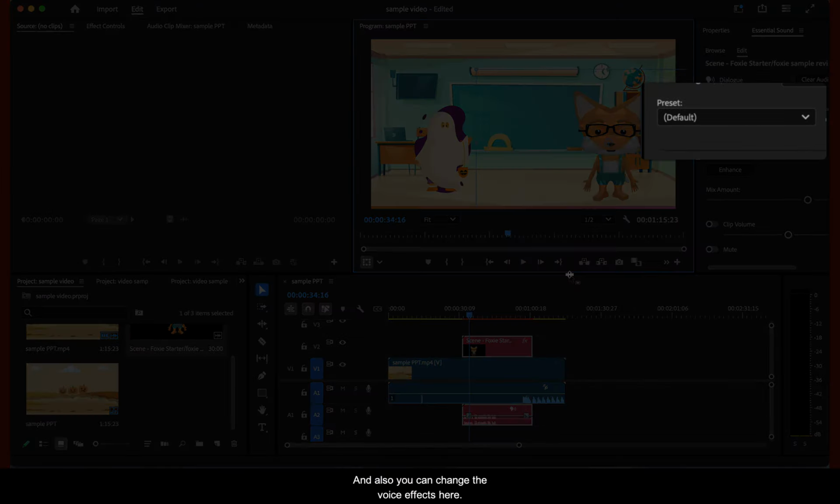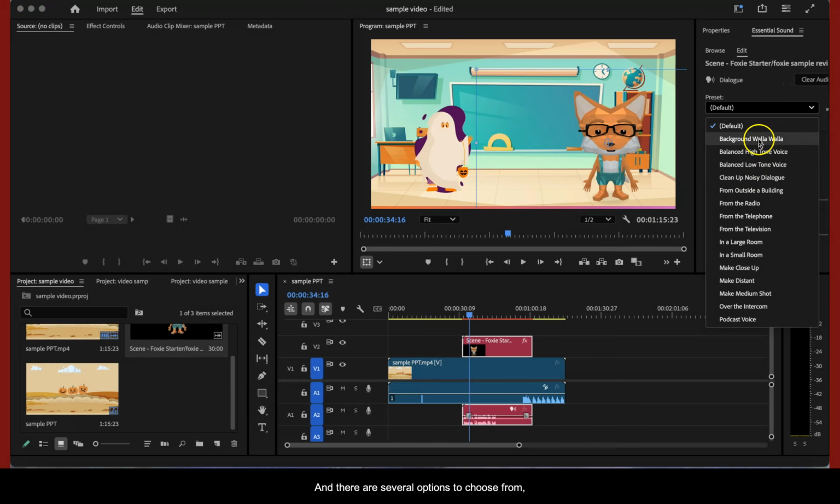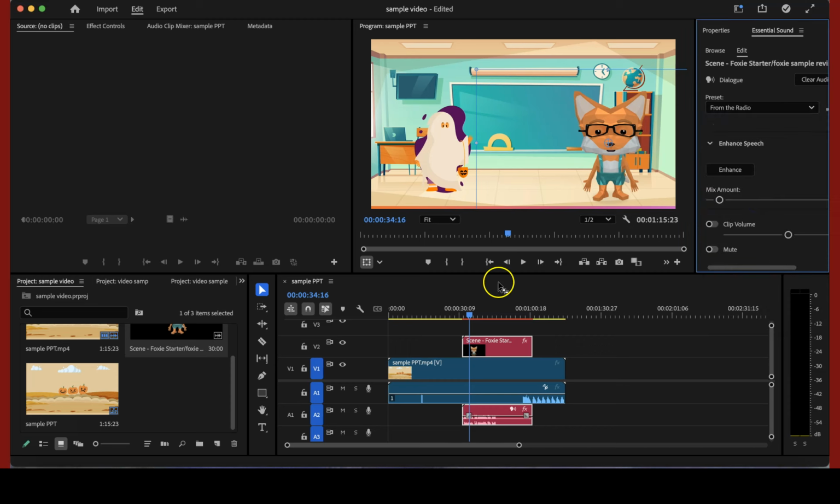And also you can change the voice effects here, and there are several options to choose from, such as small room, large room, TV, podcast, and simply select the effect that best fits your scenario to adjust the audio ambience accordingly. For example, let's choose the radio here.